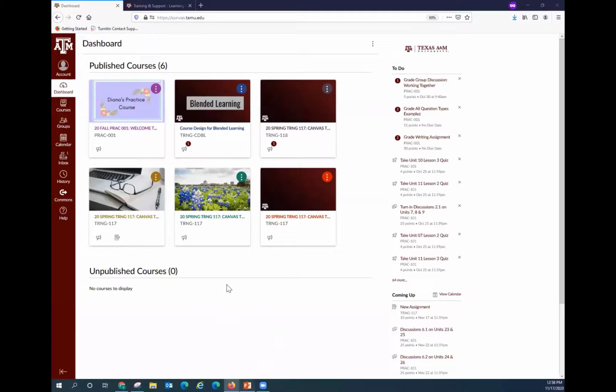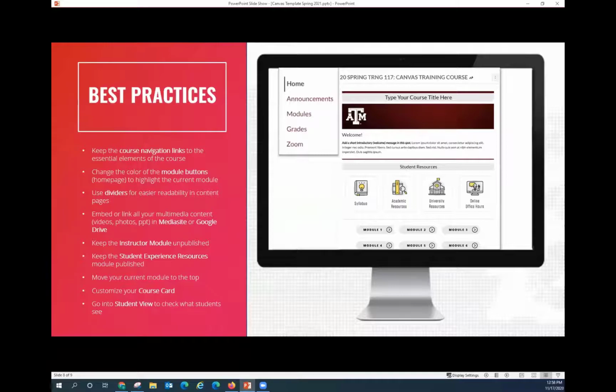Going back in here, going to that student view and checking what students see. Make sure you always make that a habit check. I made some adjustments in my course. I added new content. Can they see it? Going to that student view to confirm that they can actually see it.